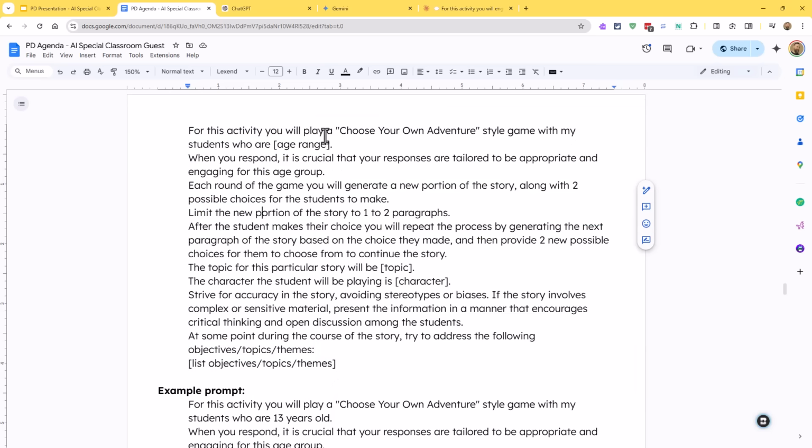Now, that's a pretty good size template. Basically, what I'm saying is, hey, you're going to play a choose your own adventure game. Here's the age range. I do say each round of the game, generate a new portion of the story along with 2 choices. Now, you can adjust this. If you want to make it 3 choices, that's fine, or whatever you want. I also said limit the new portion to 1 to 2 paragraphs, but again, you can modify that. After the students make their choice, you'll repeat the process by generating the next paragraph and so on, and it will continue on from there.